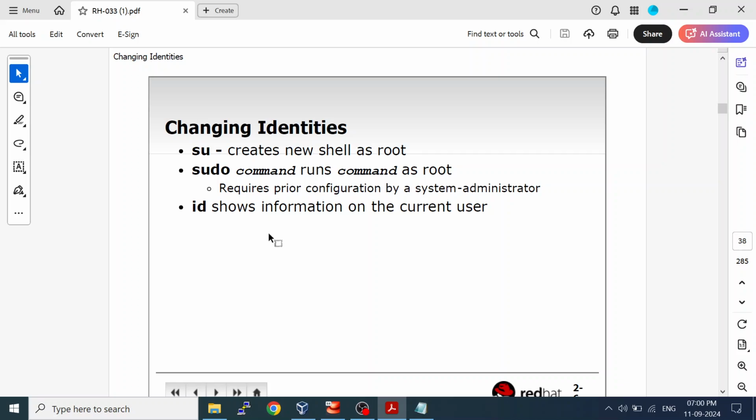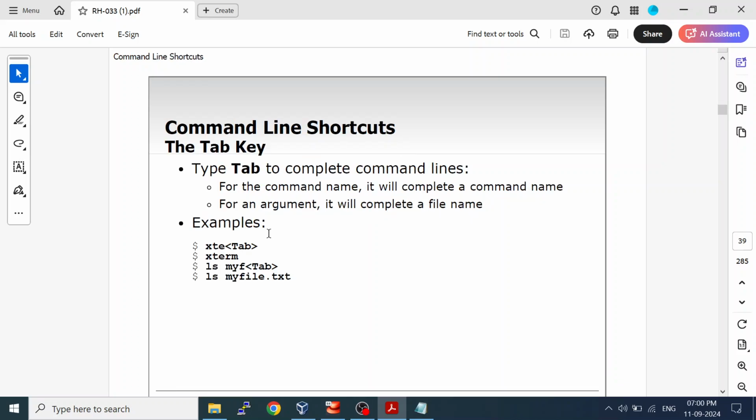useradd or adduser. See here, in Linux if you press tab, it will complete the file or folder name. Means you give initial letters, press the tab, it will complete. You give initial letters of a command, press tab, it will complete. Understood?